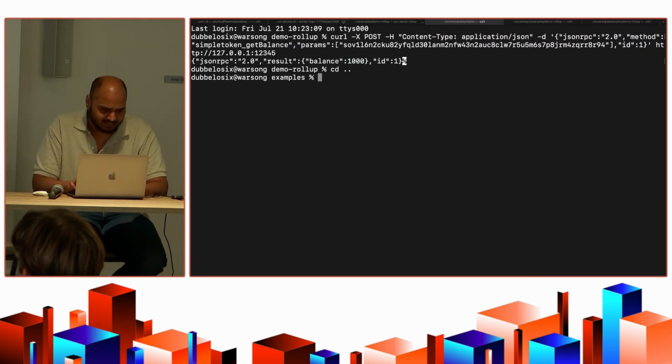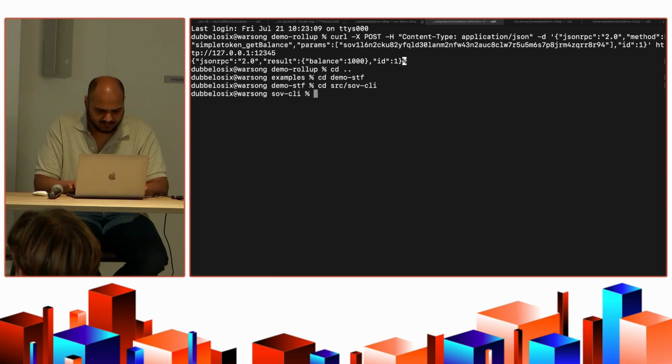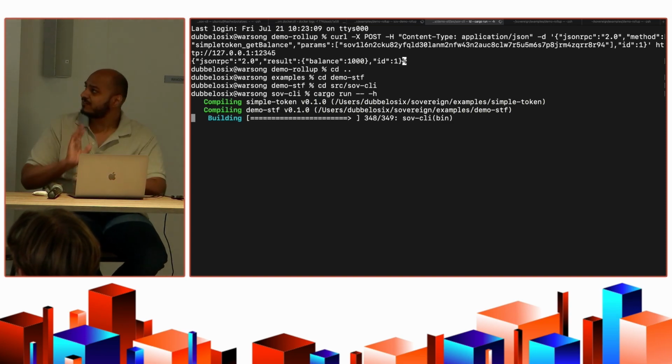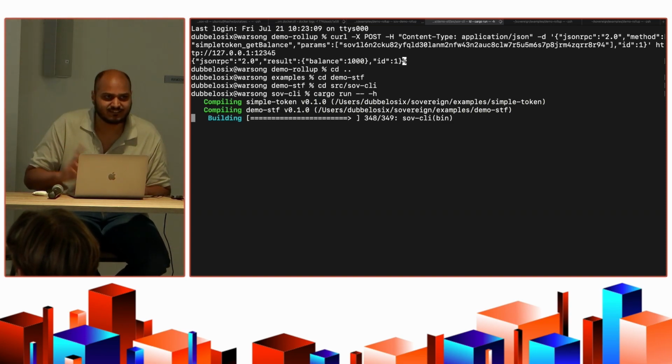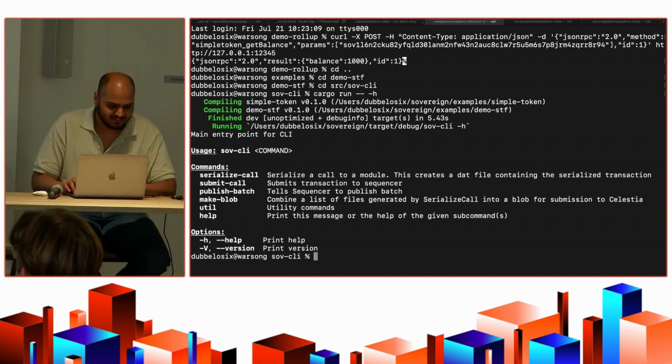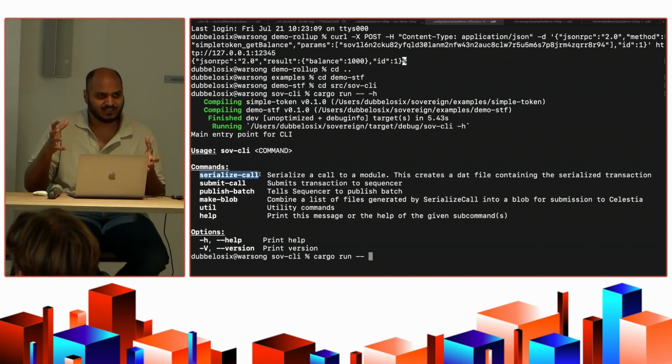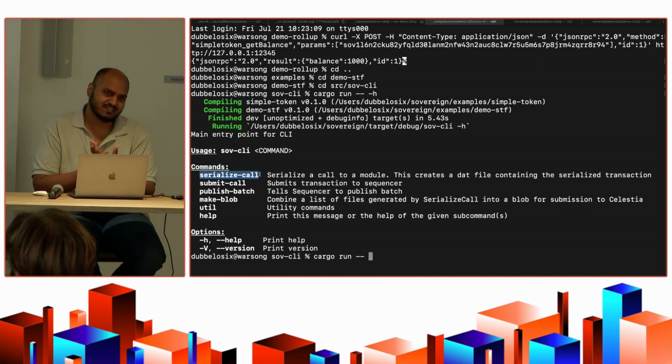Yeah, so we have the Sovereign CLI, which handles a lot of these things. So I can quickly show you what it looks like. If I do cargo run -h, it shows you the functions that are available. By the way, let me know if you can see the font, right? Okay, yeah. So this is evolving. We're trying to make it significantly easier as well.